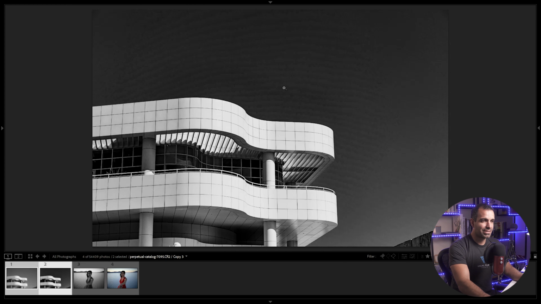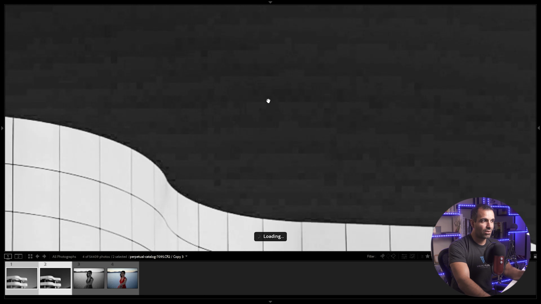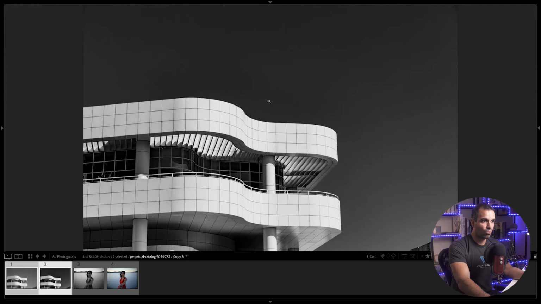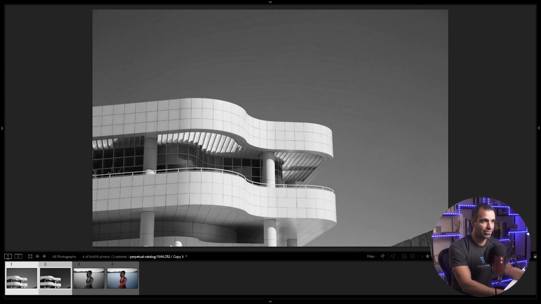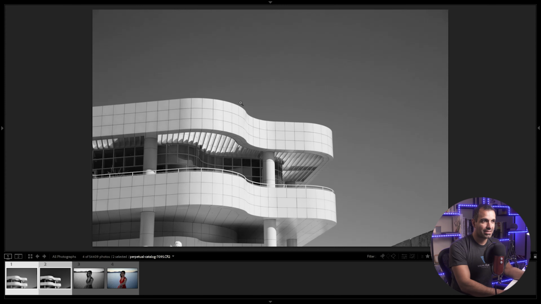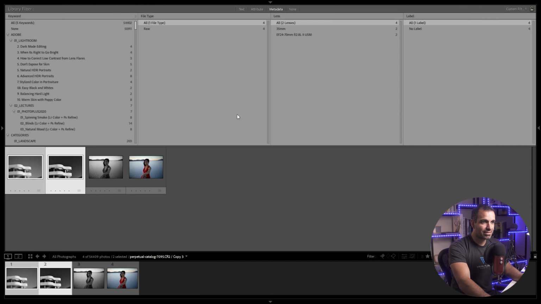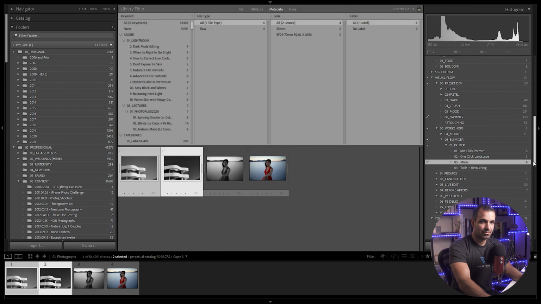If you see this posterization, that's actually in the preview. So if you click to zoom in, you'll notice that once it renders the full one-to-one preview, that posterization goes away. So if you ever notice that, usually it's the Lightroom preview that's causing it. Just click to zoom in and it'll disappear, okay? Huge difference from the standard conversion. Beautiful.